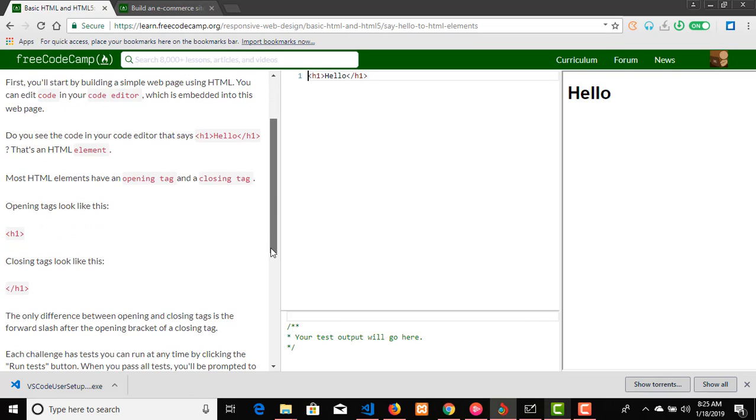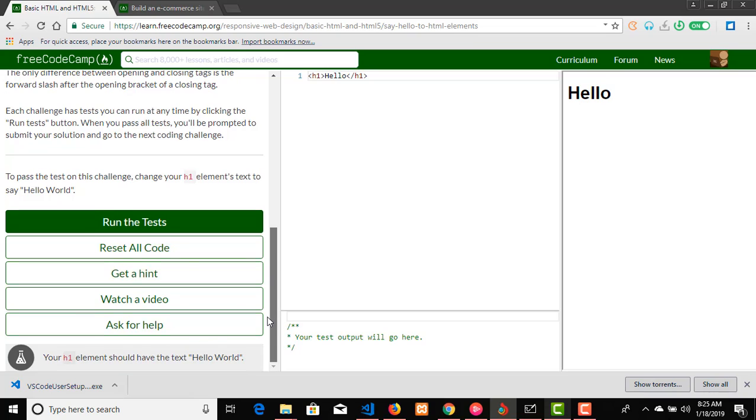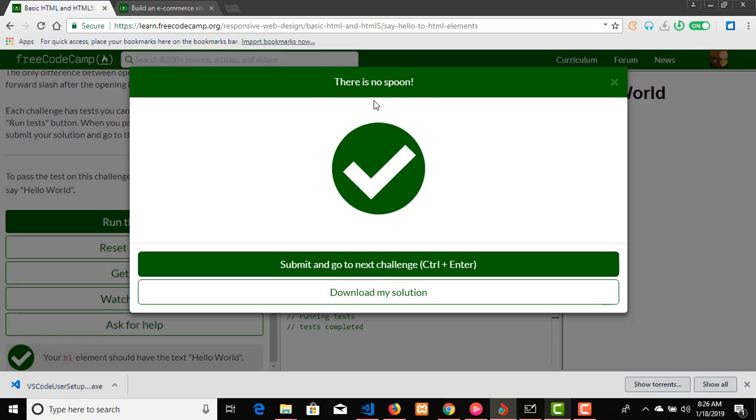The instruction you're being told is to pass the test on this challenge. Your H1 element text has to say hello. So when I run this, you can see it says your H1 element should have the text hello world. So I need to add world to my H1 element right here. When I add world and run, you can see it passes. Submit and go to next challenge.